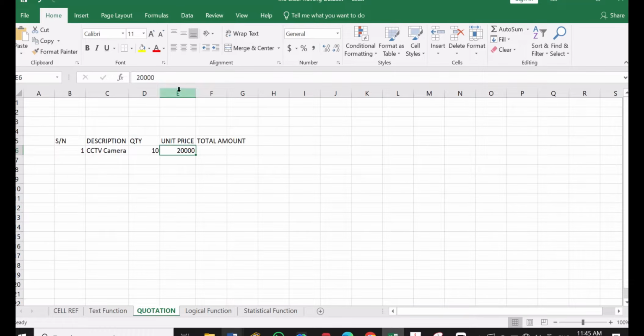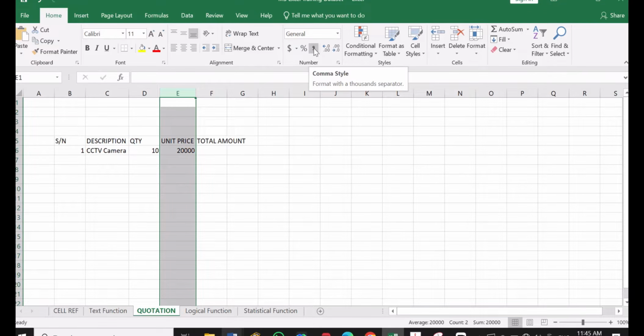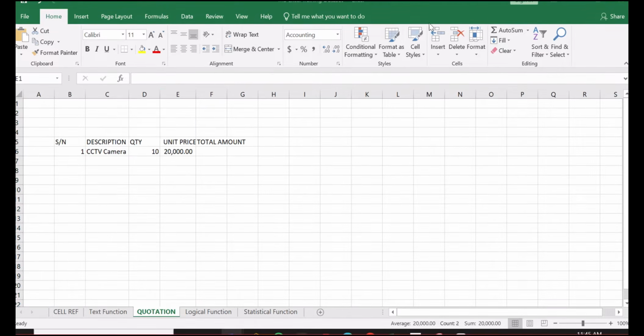So what I will do is highlight the entire column, and then I come over to this comma style. If I click on it, you can see that the formatting on this column has changed to accounting. It was General before, but because I clicked the comma style, and then I put the comma to be able to identify thousands. So that is how to go about that.